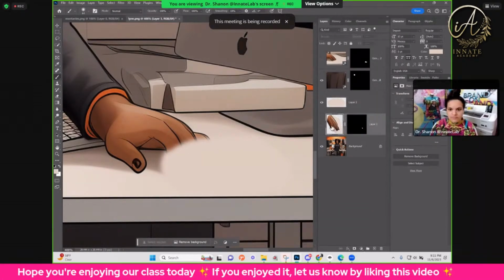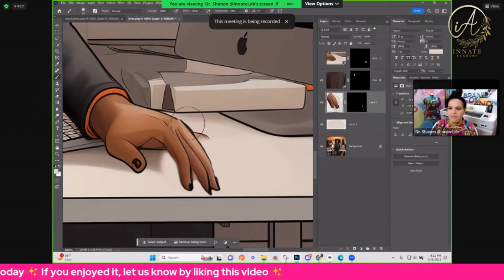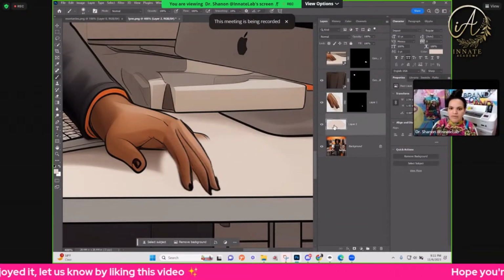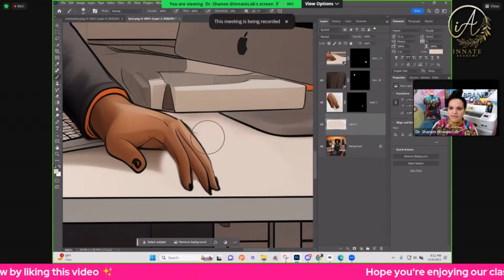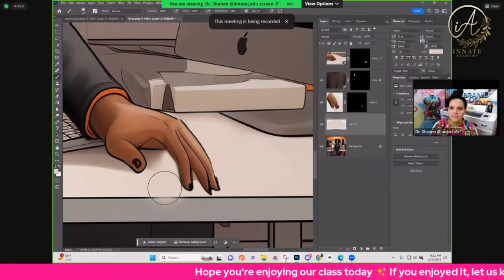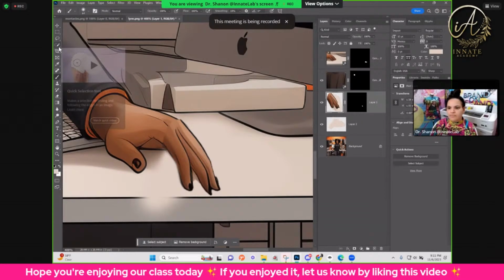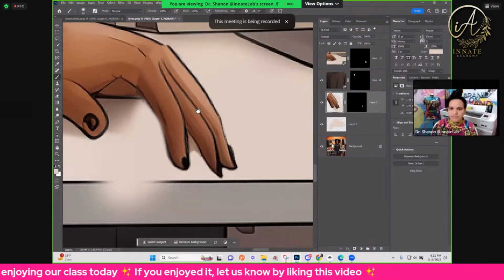Okay, and then I can add my hand back there, bring it up on top, kind of decide what else I want to do here. Clean that up. If you really want to get in there clean.